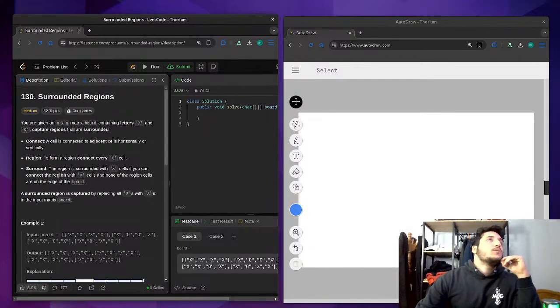So this problem is about a matrix which contains letters X and O, and we capture regions that are surrounded. A cell is connected to an adjacent cell horizontally or vertically. To form a region, connect every O cell. A region is surrounded with X cells if you can connect the region with X cells and none of the region's cells are on the edge of the board. A surrounded region is captured by replacing all O's with X's in the input matrix board.